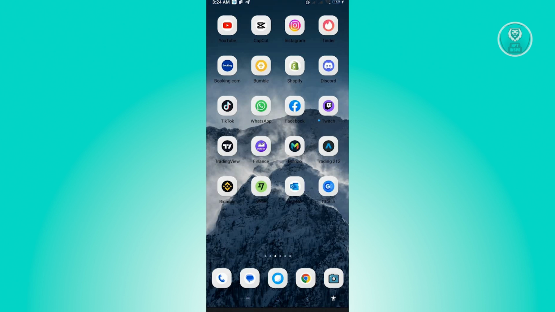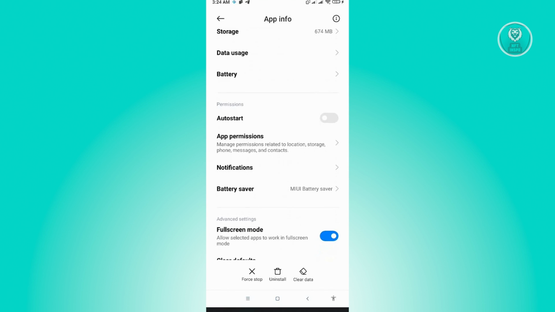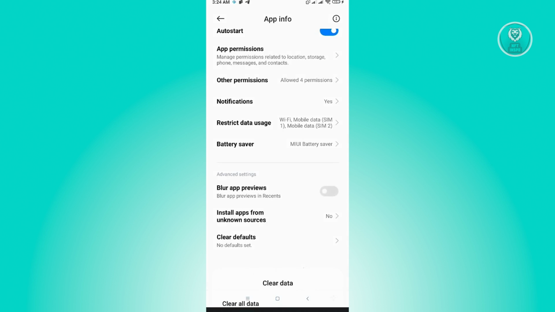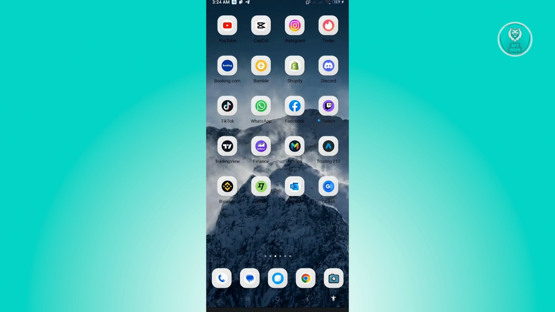So this is a second solution if you don't want to do the first one. Here you want to hold and click on Instagram, and go to app info, and from here scroll down a bit and click on the clear data option and click on clear all data. What it's going to do is clear all of our data on Instagram, all of the stored information there. So you just need to re-log in again and try if the video selfie verification error is no longer there.